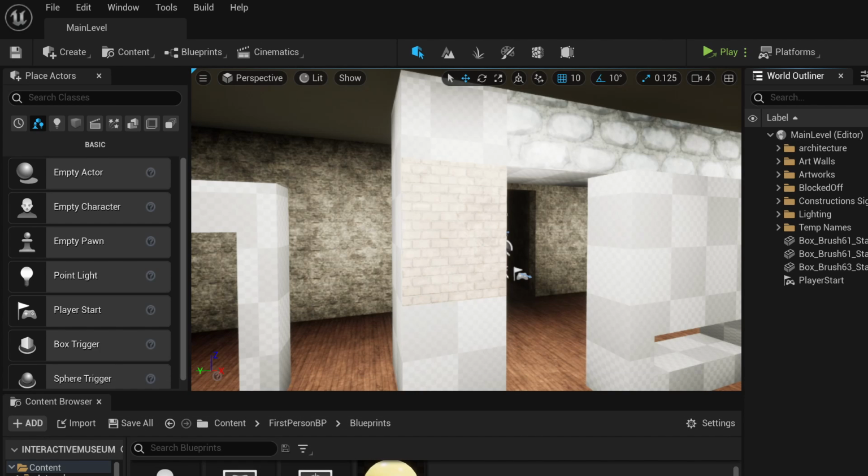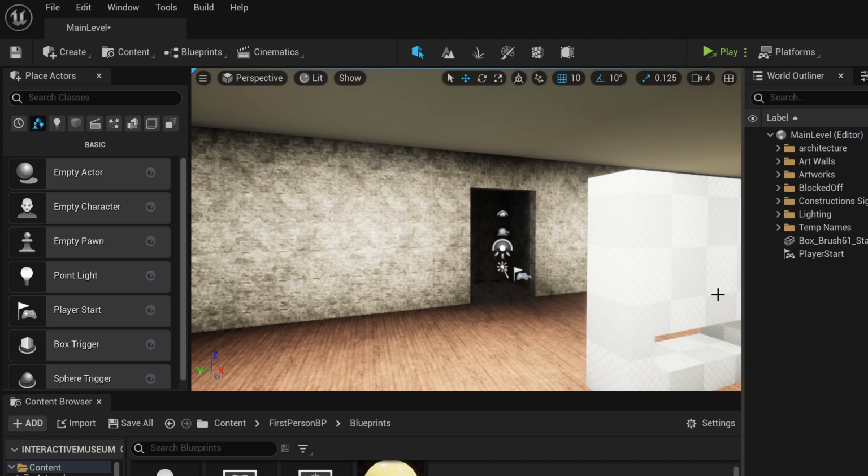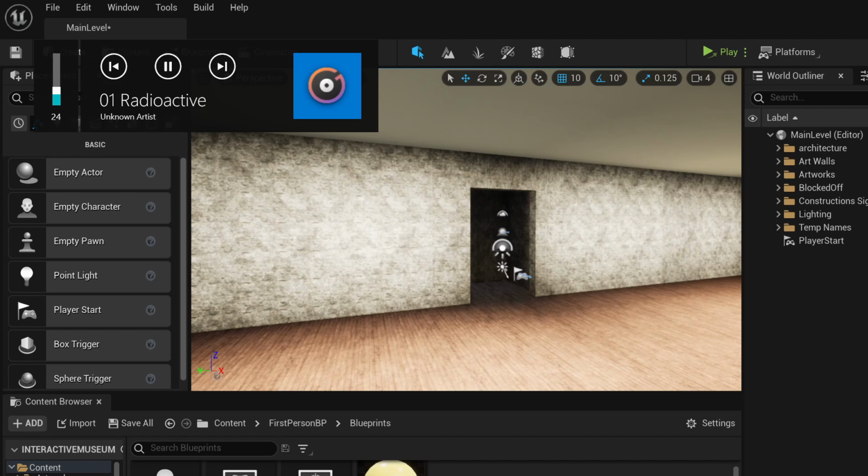So, been a hot minute since I last worked on this. Just delete these from the tutorial I did on geometry brushes. Also lower my music a little bit. I can just lower my sound.